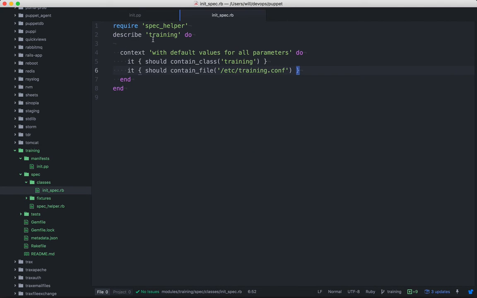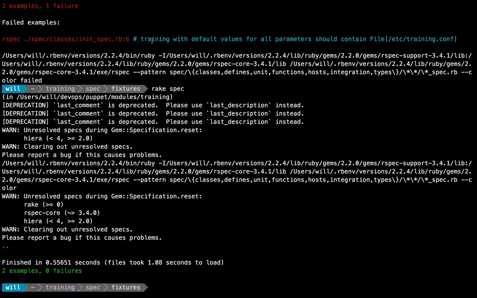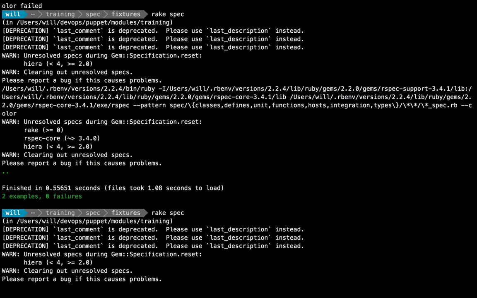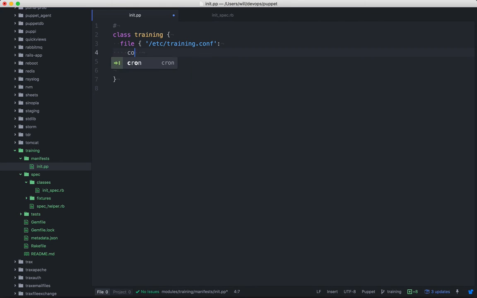The second thing we want is to set the contents of the file to be hello world. So let's write that test. And that's a duplicate, so we'll get rid of that. And let's see if I wrote that right. So we'll run our test. So it failed. It says should contain the file etc/training.conf with the contents hello world.